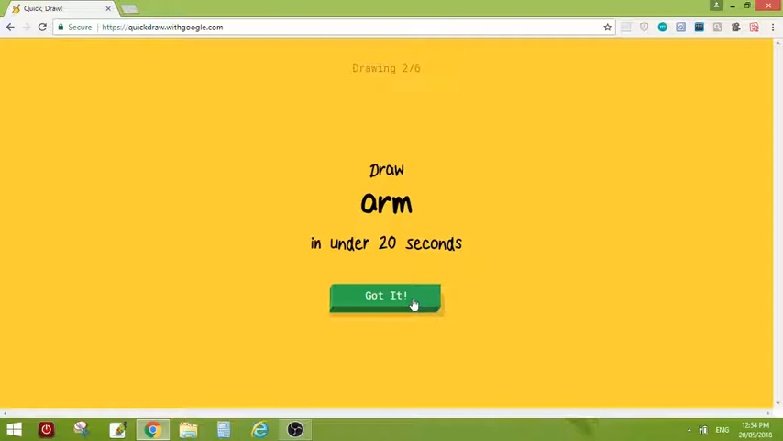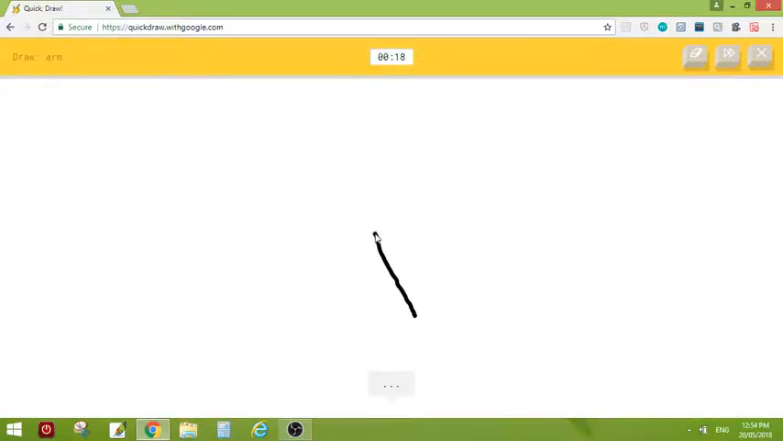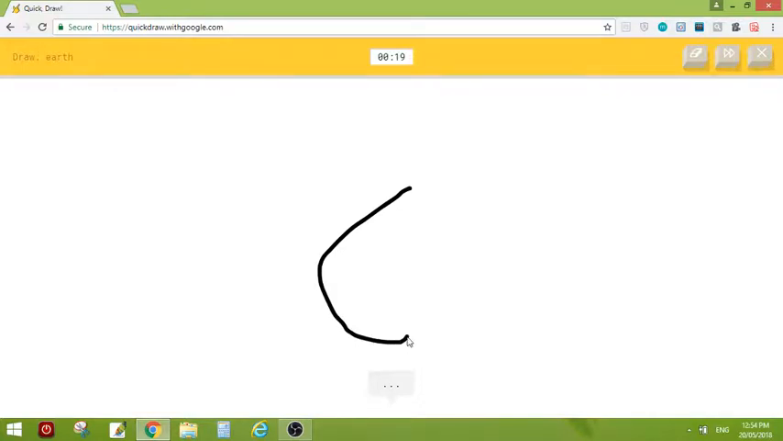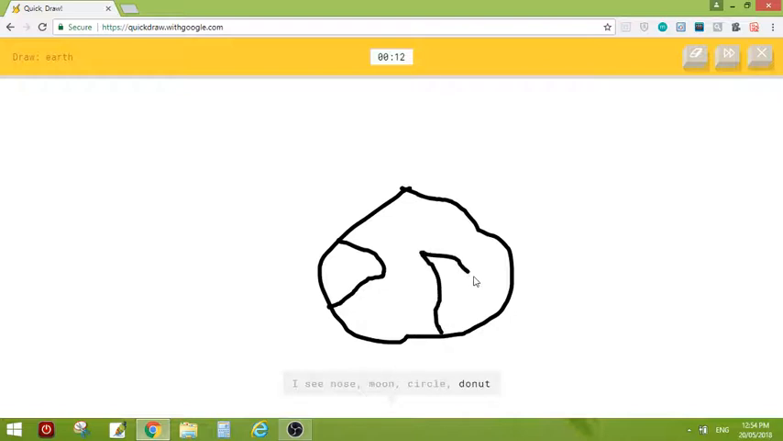Now let's draw an arm. I see line. Or mountain. Oh, I know. It's arm. Oh my god, not earth. I see nose. Or moon. Or circle. Or donut. Oh, I know. Well, it's earth. Yes, earth.